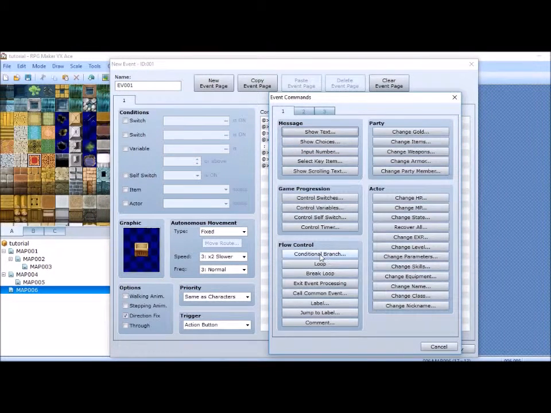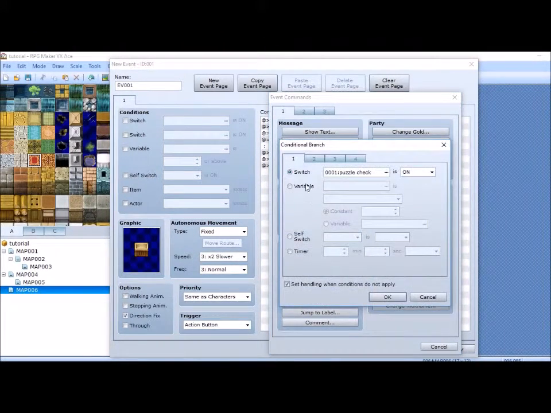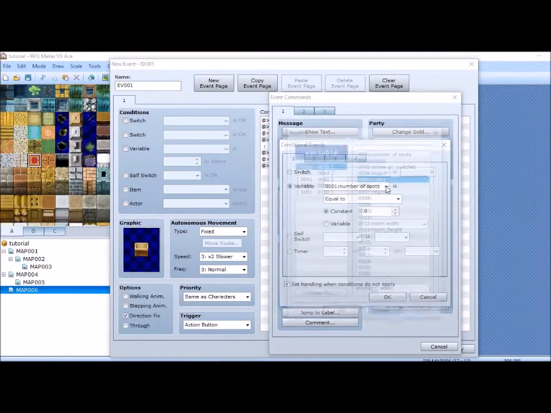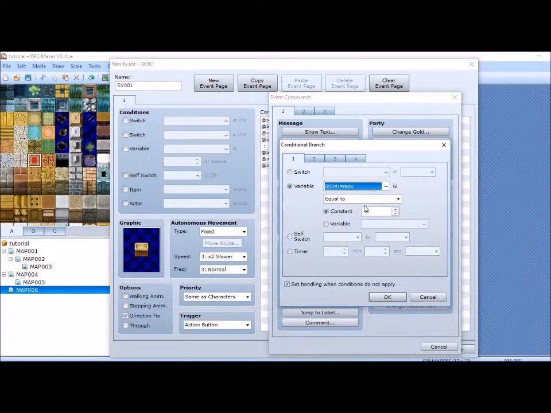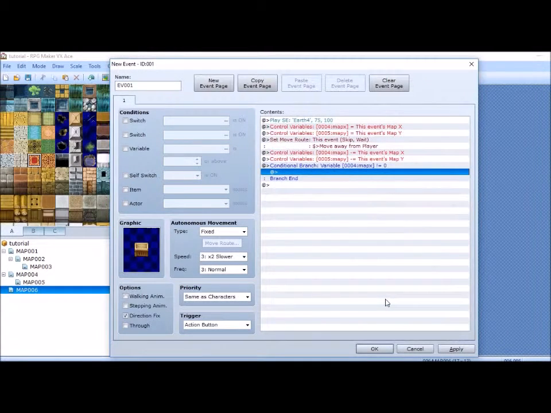First tab, conditional branch. We need to check mapX. And we want it to be not equal to 0. Uncheck set handling when conditions do not apply and click OK.